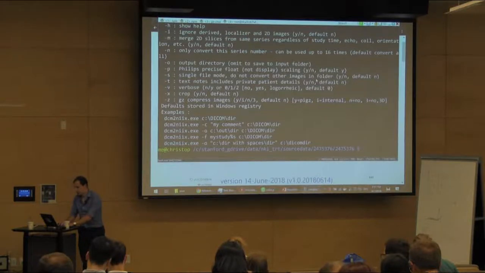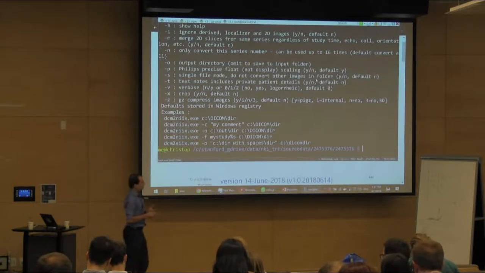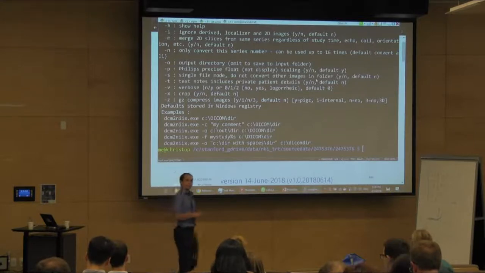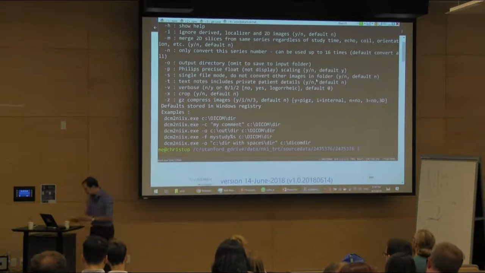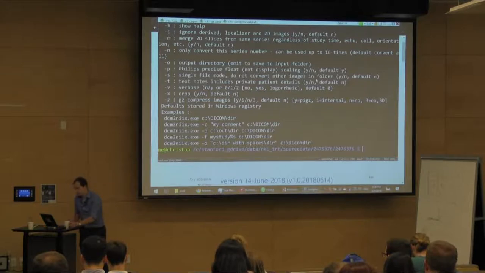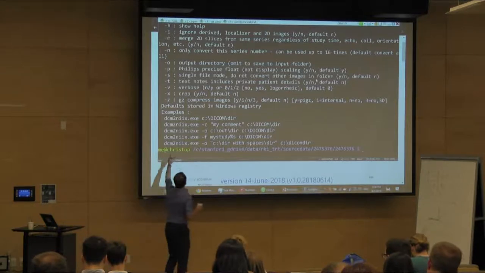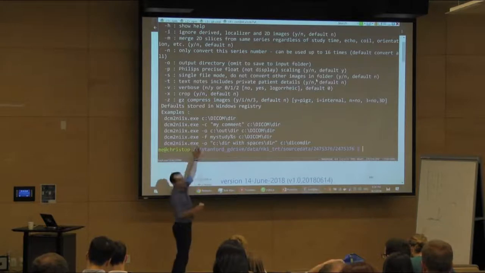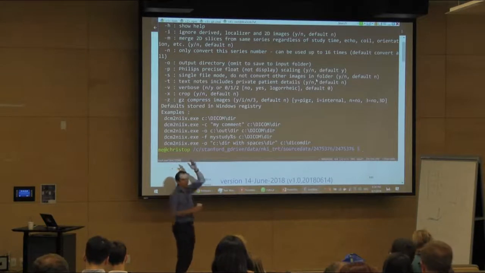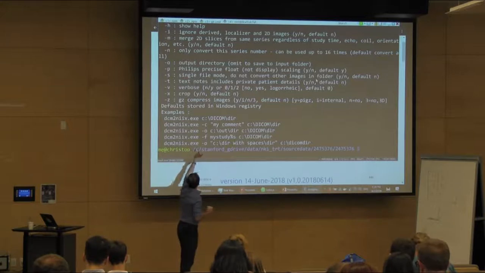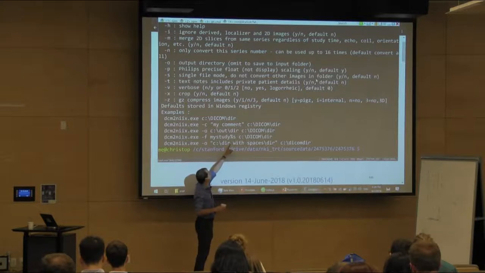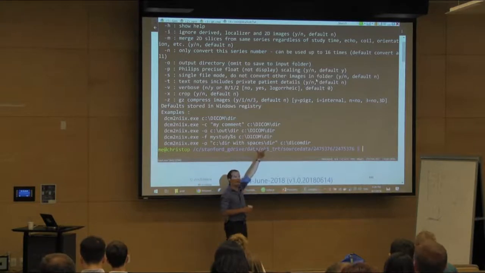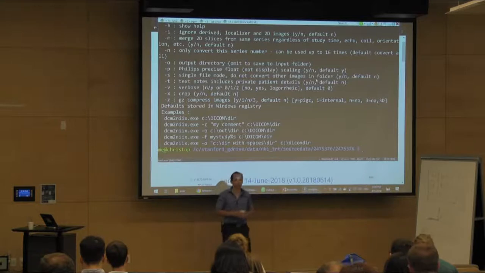Great. So this is this tool. It's quite old, I have to say. The tool has been developed for many years, so it has a relatively unusual command line interface. What we basically need to do is, as the instruction says, we call the DCM to NIX. It will not have the .exe if you're using a Mac or Linux. And then we have to specify where we want to put the data, and then specify the directory with the DICOMs that we want to convert.